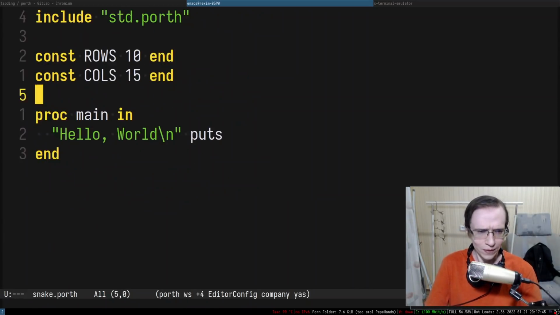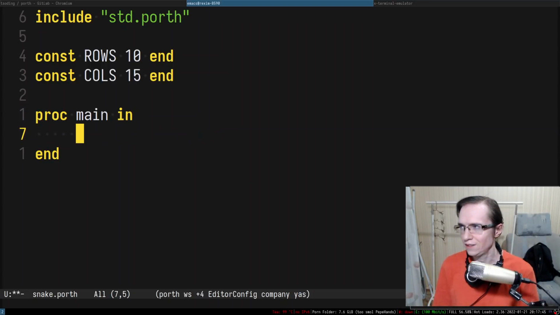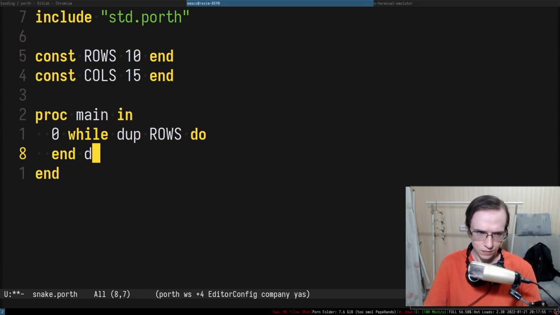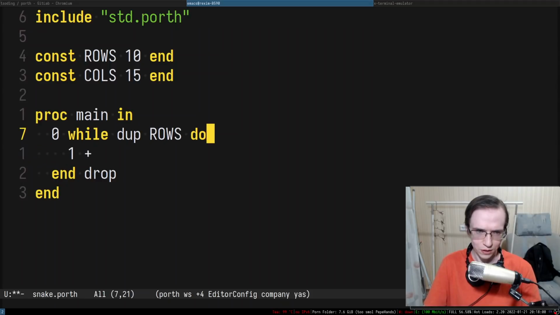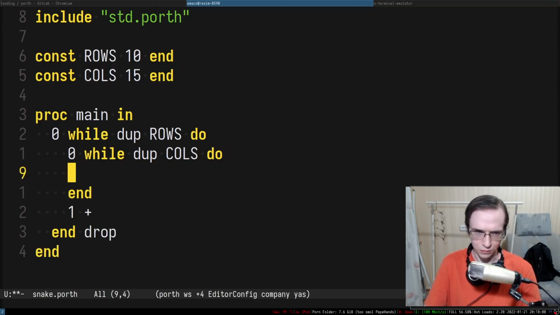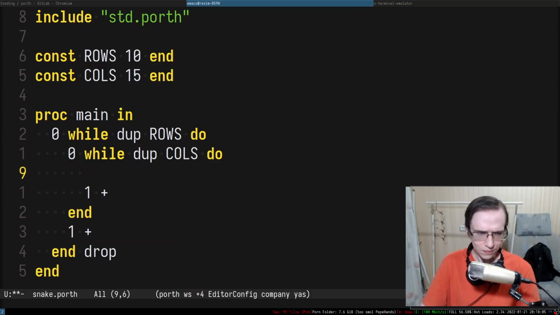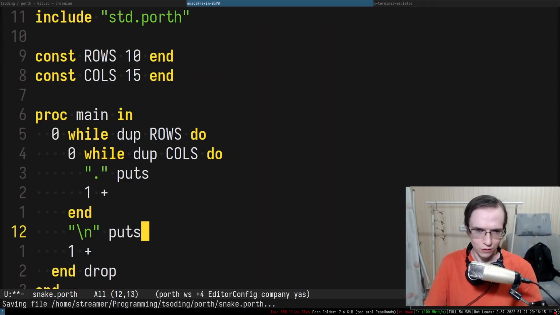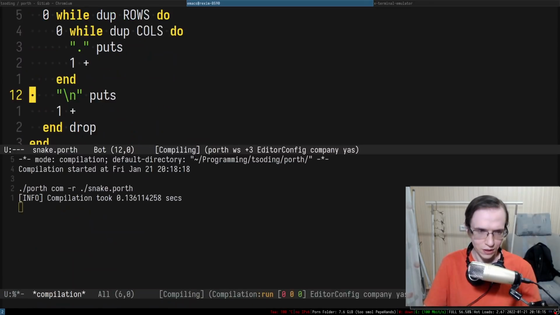All right. And just to get an estimate of the size of the screen, let's actually print the entire thing, right? So I'm gonna do something like dupe rows. I'm gonna drop this entire thing, 1 plus, dupe cols, and then something like this, 1 plus. And in here, I'm just gonna print dots. So this is puts, and at the end in here, probably even somewhere here, I'm gonna print the new line. Right, so this is roughly gonna be our screen, and let me take a look at it.